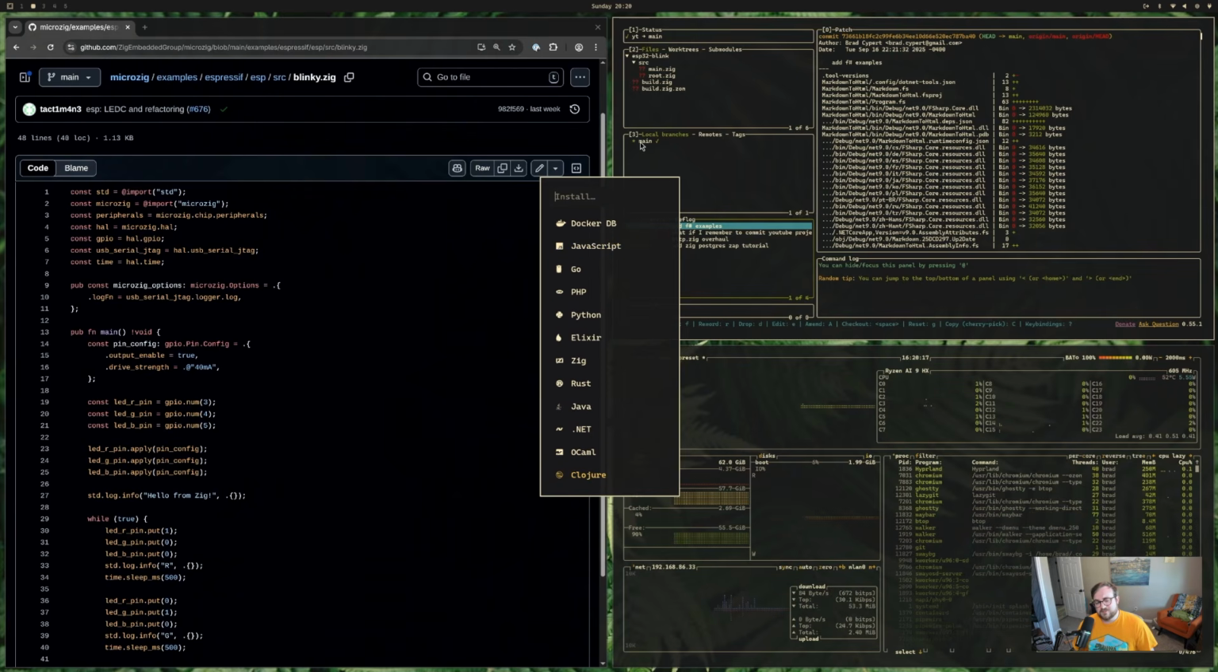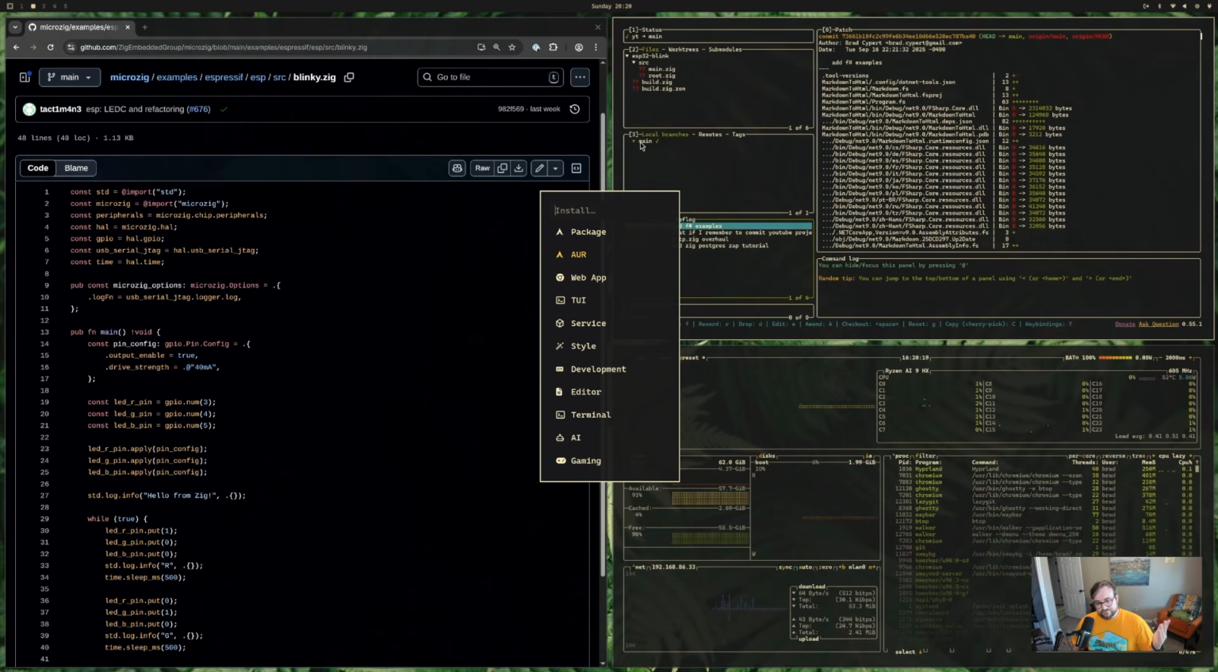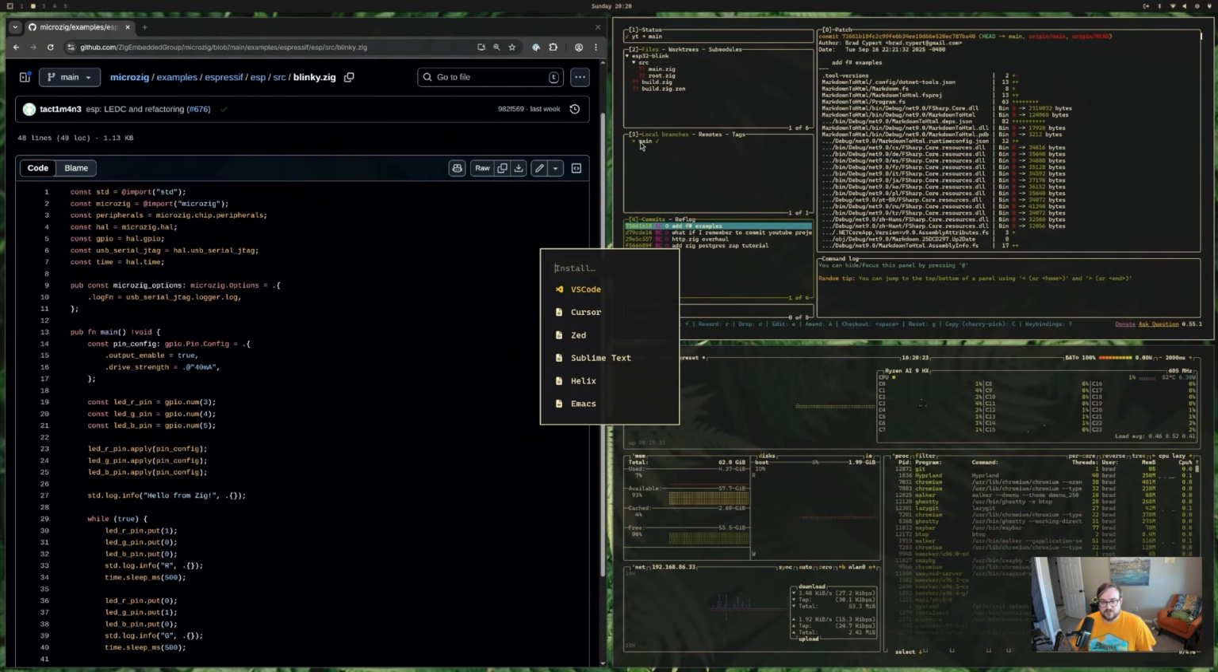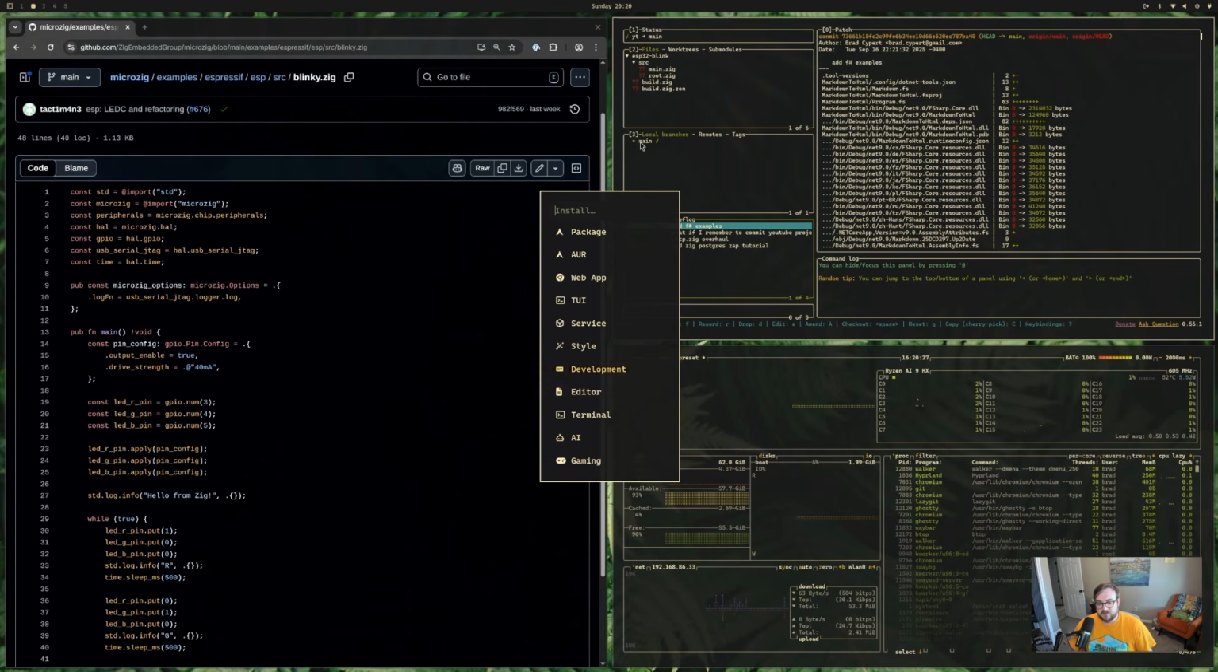I'm happy to see Clojure, but they have stuff for AI, they have stuff for gaming, all sorts of fun stuff. You can change your editor experience, which I guess maybe I could install VS Code. Maybe not a bad idea. So what was I talking about? Web apps, styles? Yeah, web apps.